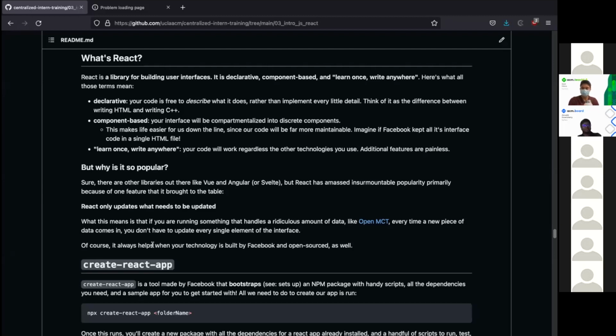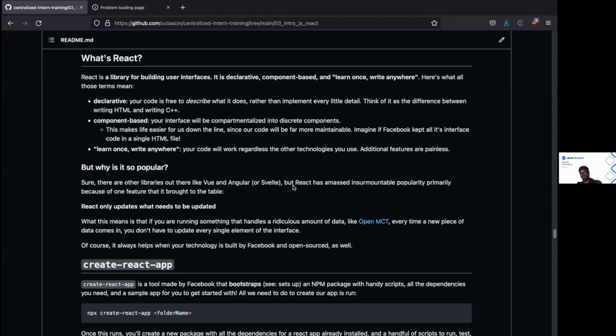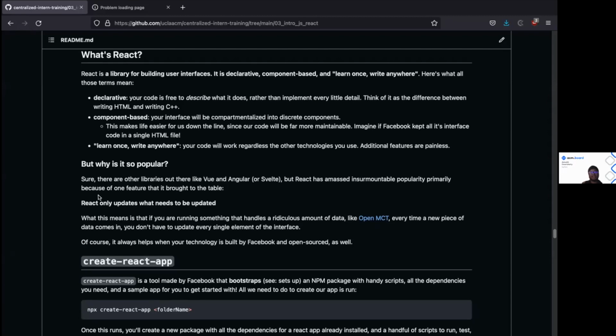Okay, so the next thing we're going to learn is how to use React. So first off, what's React? Well, it's a library that runs on top of JavaScript to build user interfaces. It's declarative, component-based, and learn once, write anywhere, which sounds fancy, but basically means declarative: your code describes what it does. Component-based means that your code is compartmentalized into components, and learn once, write anywhere means adding additional features is easy.